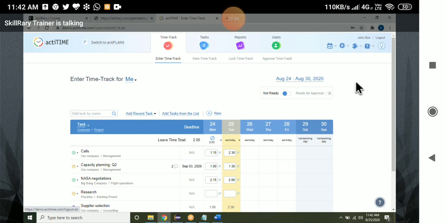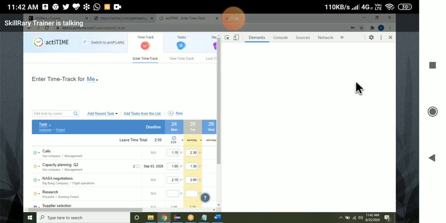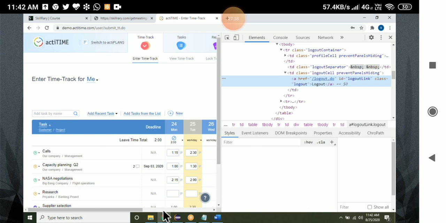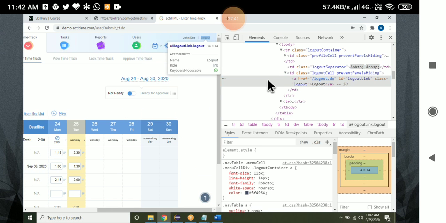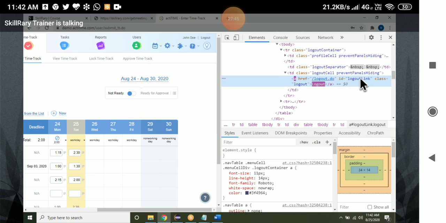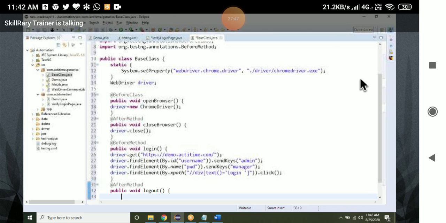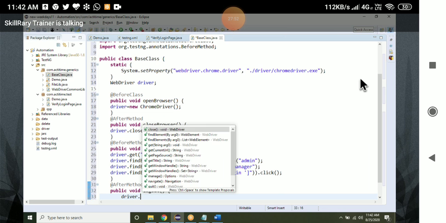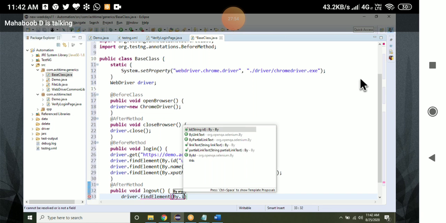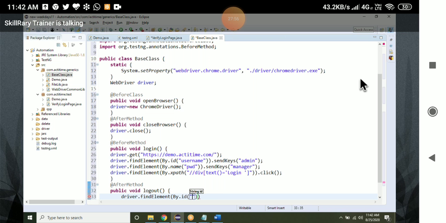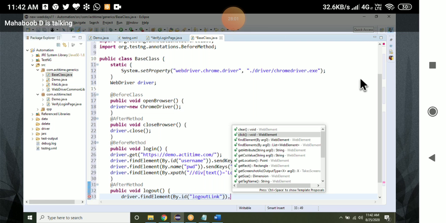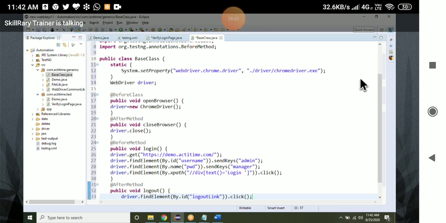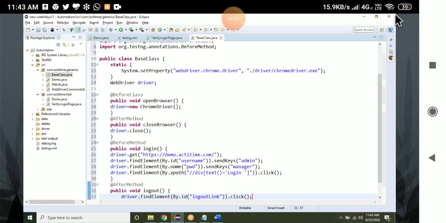Inspect. Right click on logout. Inspect logout. Okay. ID is there, so let me use ID. How to use ID? Driver dot findElement, By dot ID. What is it? ID dot logout. Okay.